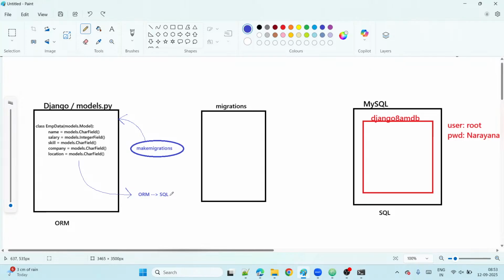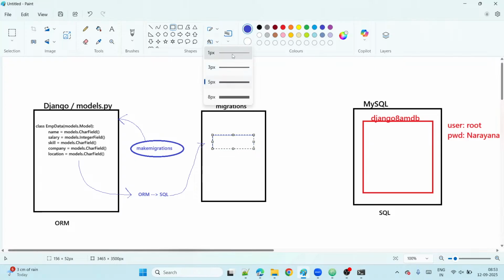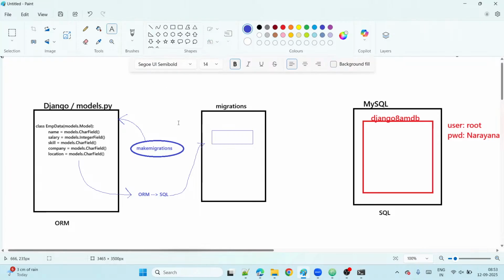Then all of you observe here. That SQL code will go to which place now? It will go to the migrations folder, and then it will save that SQL code in one file. It will save that SQL code in one file, guys. And in this file, what will it save now? In this file, it will save SQL code, right? SQL code, guys. Okay, this is the SQL code, and this file name it will give automatically.